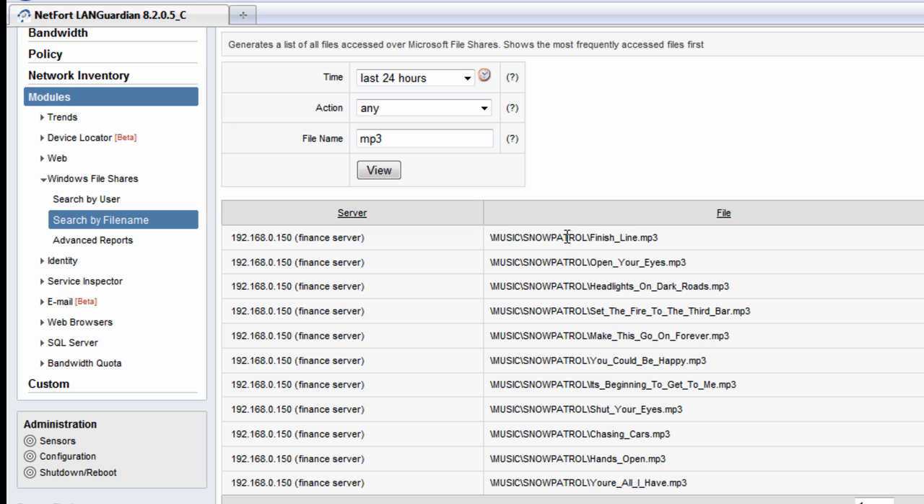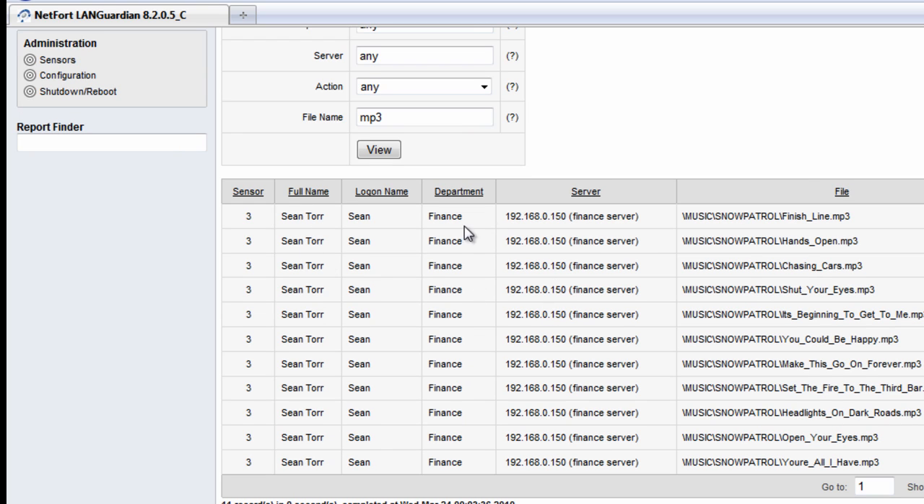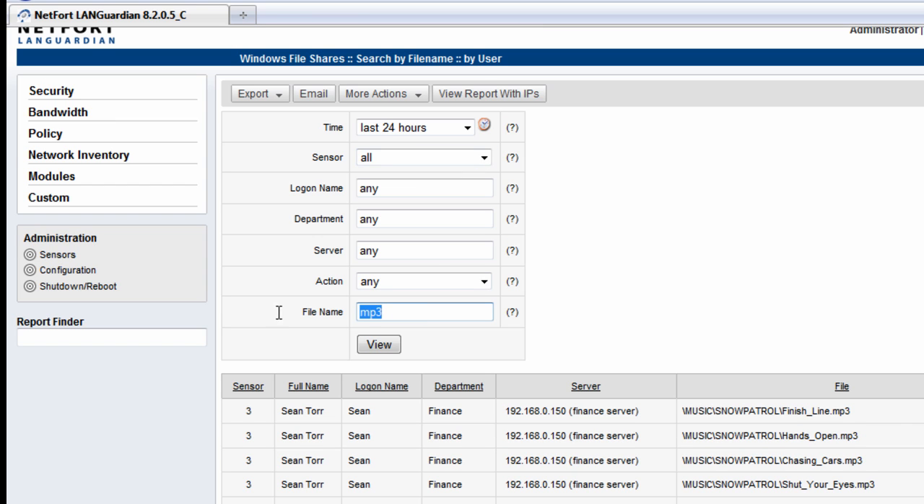Looks like some users are sharing MP3 files, so when I get the username, I click the user button here. So it looks like Sean here in the finance department has been sharing MP3 files on the finance server. And we could do an audit for, if you want to find out, for example, how many Access databases you've got running on the network. It's just a matter of putting in .mdb and run the report. So you can search for any types of files on your network.